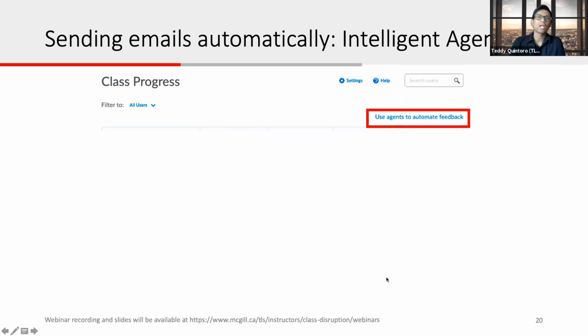Of course, it may be challenging to keep track of each student, once you have a class over 50 students. You can use a tool called Intelligent Agents. And so you can find that tool right at the top left of class progress over here.